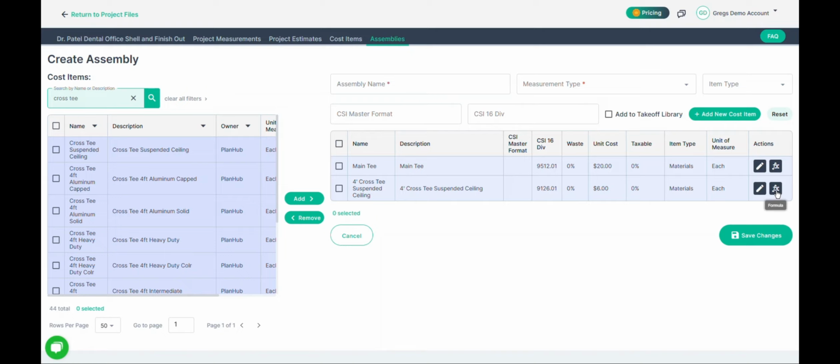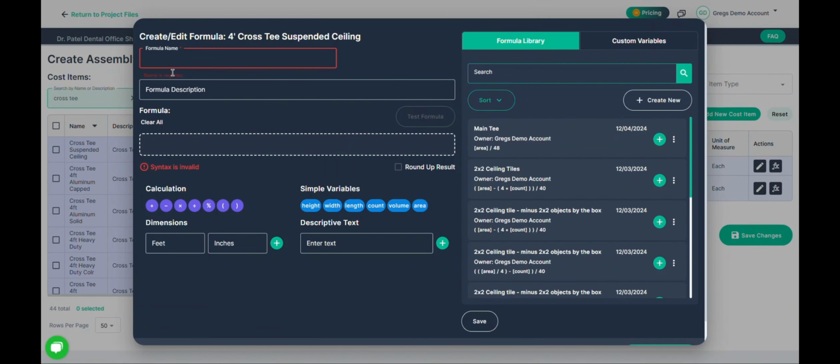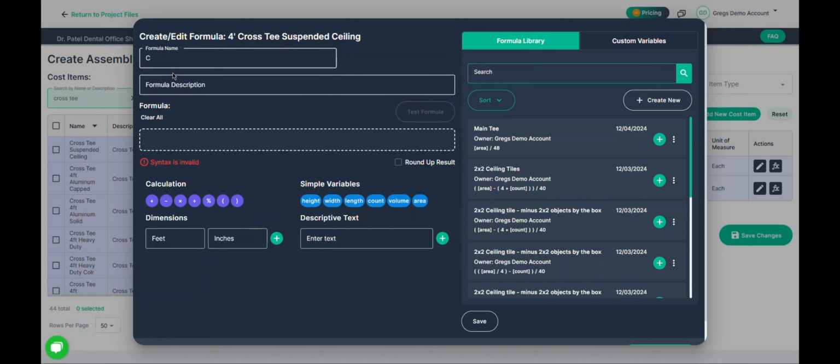So I save my progress and then address the formula by clicking the F of X button. So to begin building this formula, I'm going to give it a name. This one I'm going to call cross T. It's going to be the exact same formula for both my 2-foot and my 4-foot cross T's. So I do not need to designate the length on the cross T in this case. The formula is going to use the calculation.